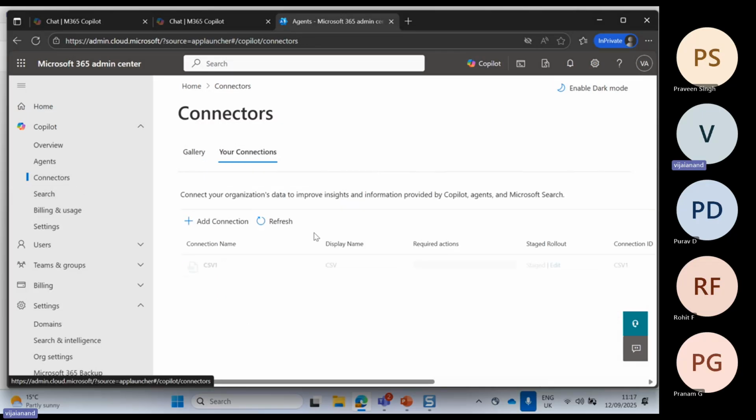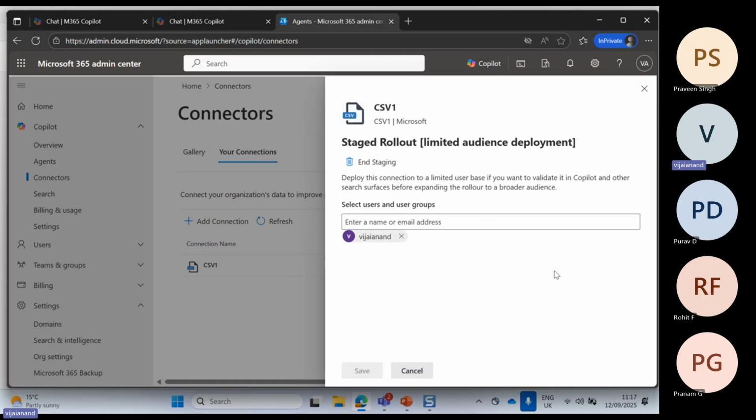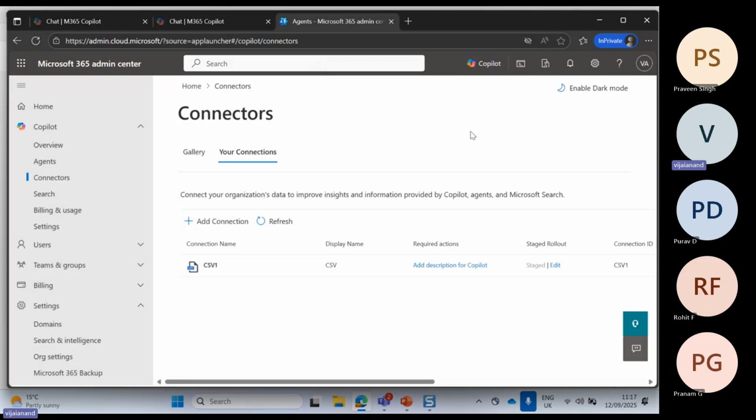So we'll go back. I've created one simple connector using the CSV. You can see over here, and you also have an option for the staged rollout. You can specify to whom you want to roll out this particular connector, if you want to roll it out only to a specific set of people. So limited audience deployment. Okay. That's how you can come here and manage all your connectors, configure and manage your connectors from here as an administrator. I'll go back to the presentation.